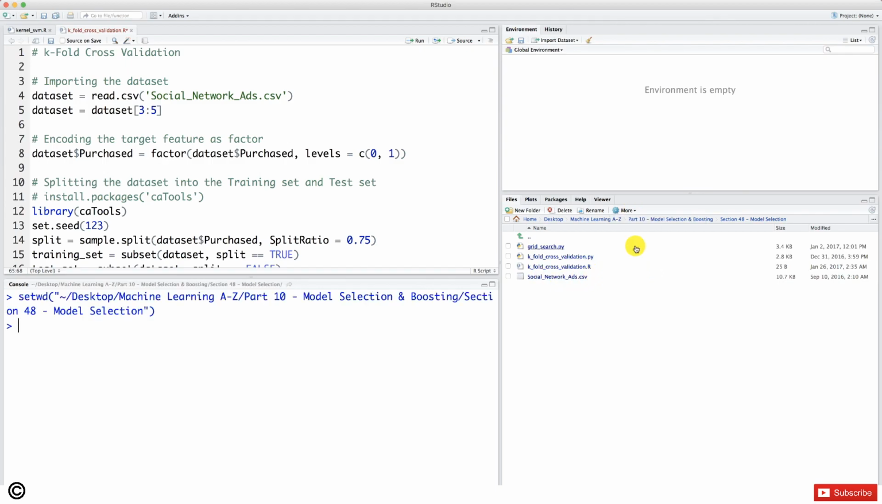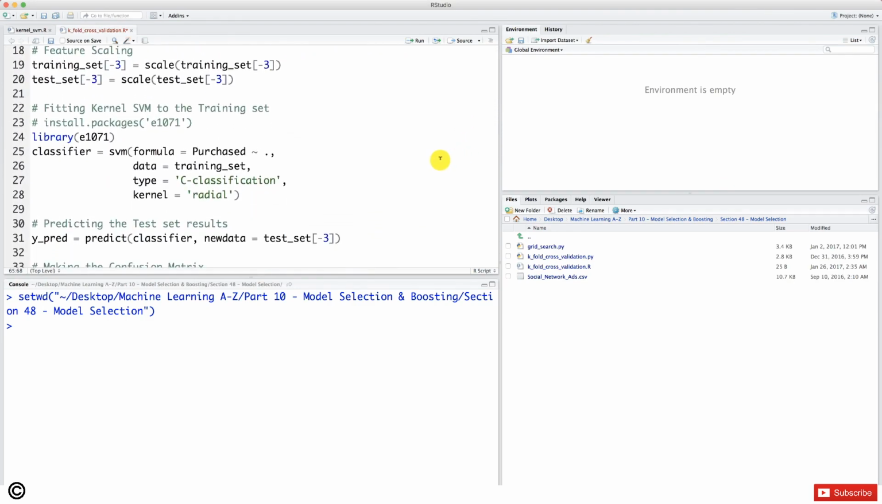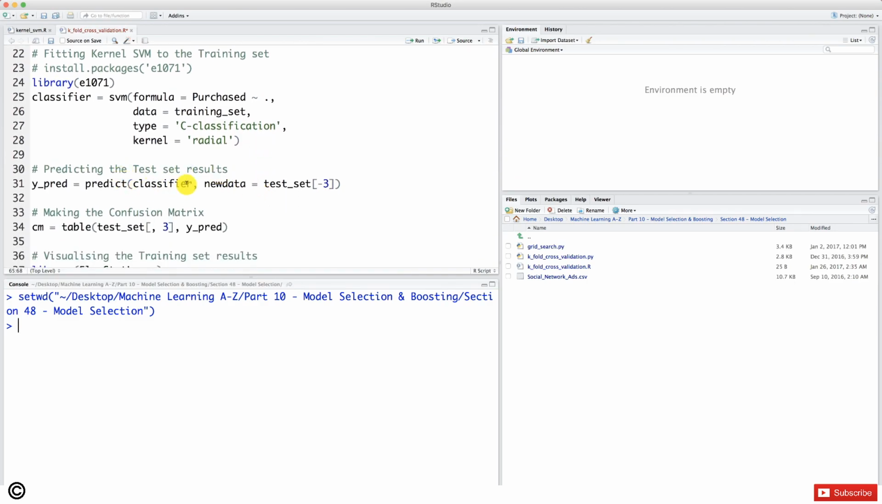All right, so now where do we apply the k-fold cross-validation code section? Well, since that consists of evaluating the model performance, the most relevant location to put it is right after we build our kernel SVM model. That is right after we build the model. And actually in this code here we have the predictions of the test set results and the confusion matrix.